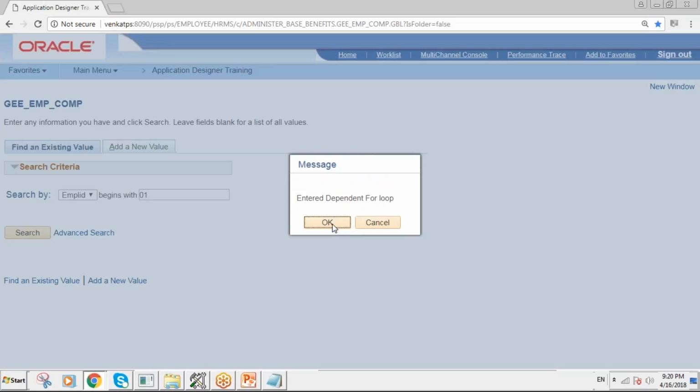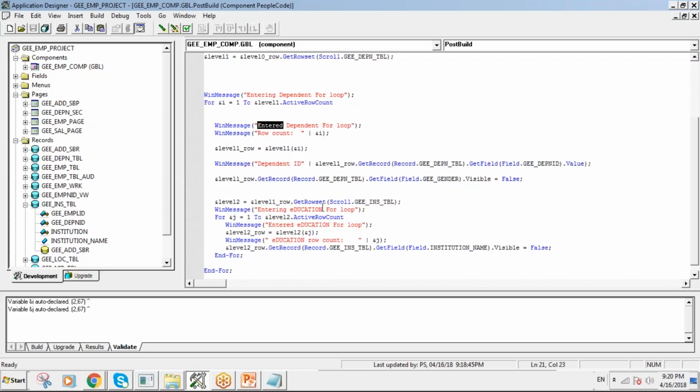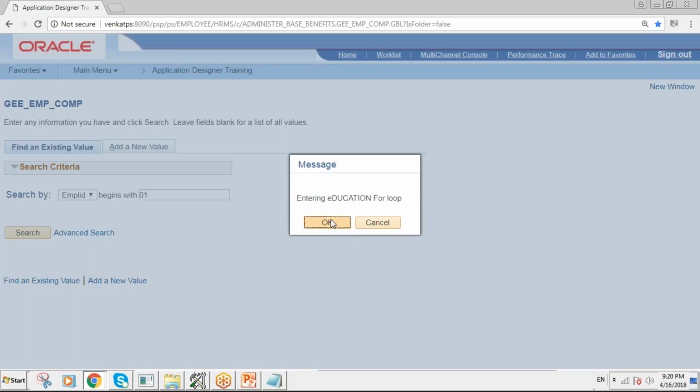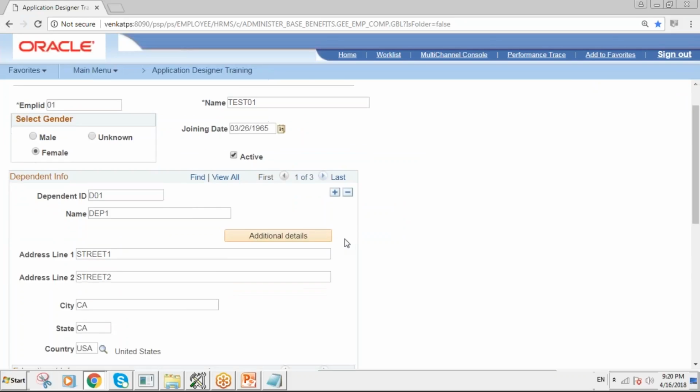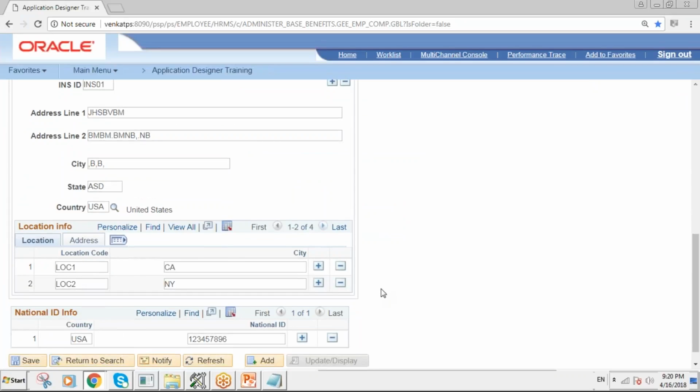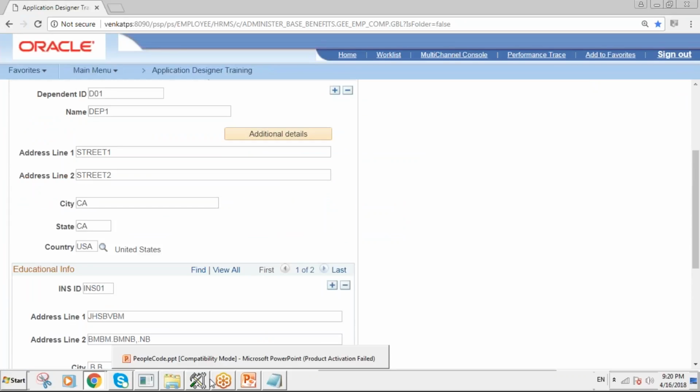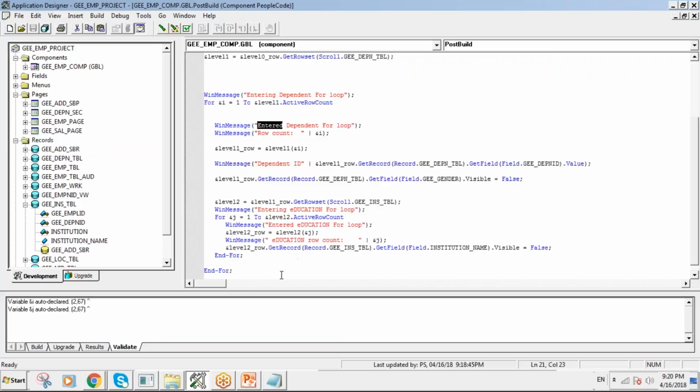Here it came again. Row count 3, that means dependent number 3. D03. It has entered the education for loop for the third dependent. Entered education for loop, row count 1. We are done. In this way, the code is behaving. In this way, the code is executing in the backend.